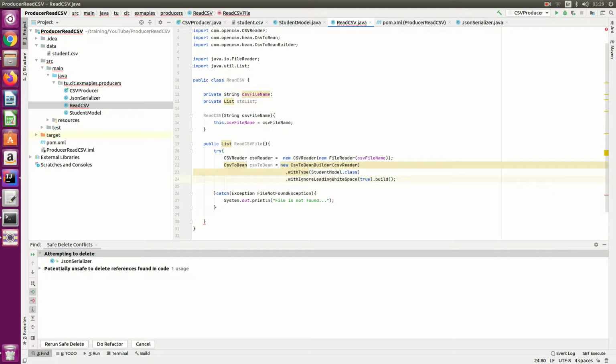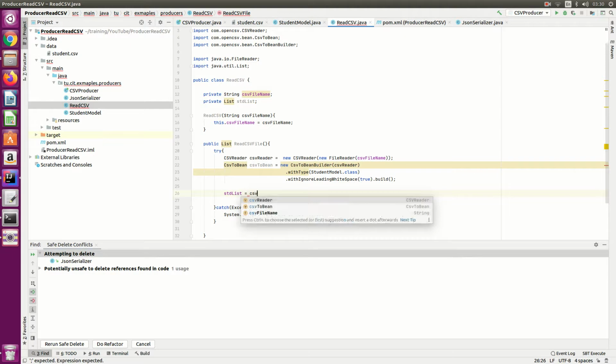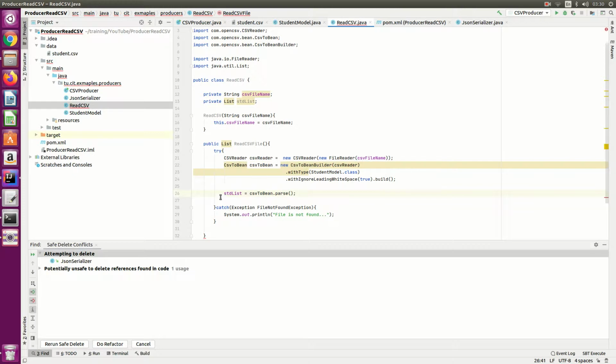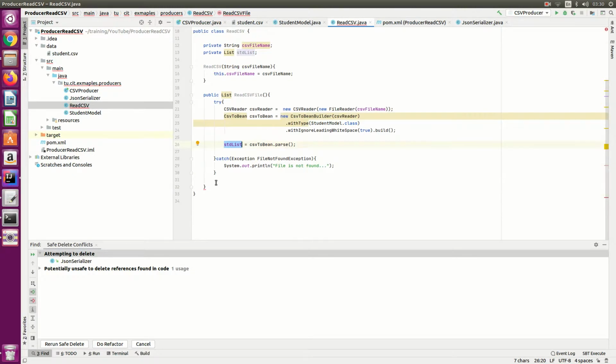That's it. So it will read line by line and it will convert into the Java bean, right? And then now my CSVToBean object is ready. Now we have to parse this, right? So I have a student list, and using this CSVToBean, using the parse method, it will parse and it will return all the Java objects into the student list, and at the end here we will return studentList, right? And this list contains all the records of the CSV file.